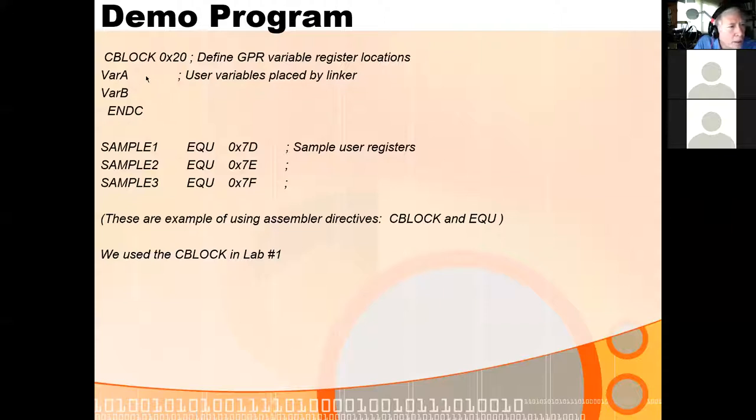Okay, well anyway, then we defined variable A and variable B, and then we had a C block. You can do this, this is fine. So it assigns variable A to location 20 hex and variable B to location 21 hex. But you could also put variable A here, EQU 0x20, and variable B, EQU 0x21, or you could assign them wherever you want.